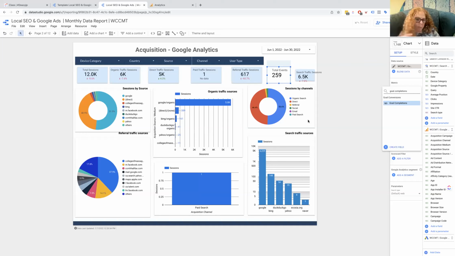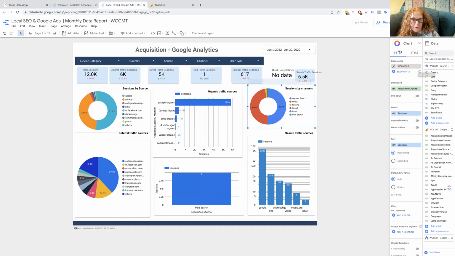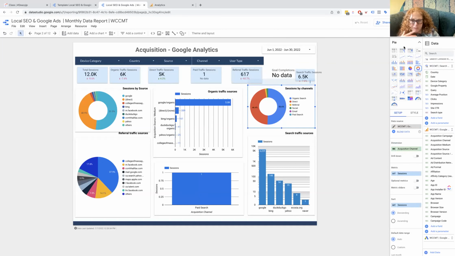So Phelan, why don't you change one of the tables instead of a donut? Why don't you try to make it a bar graph or a line graph? Sure.